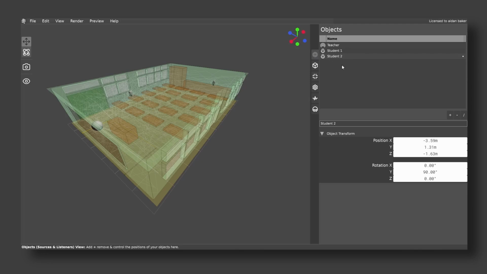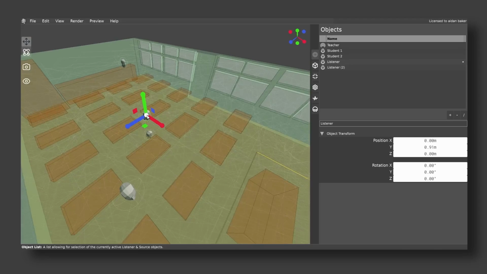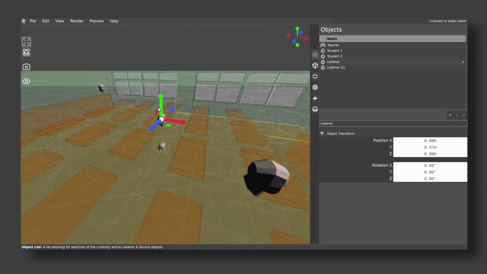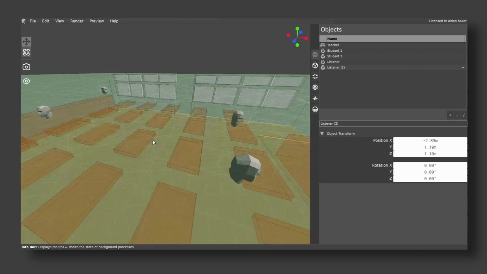The Classroom demo project has multiple listeners already, but let's add a few more. Add objects to the scene by clicking this plus button here and specifying a new listener. You can move the listener around easily with the on-screen controls. Once this is done, we can simulate the acoustic space.